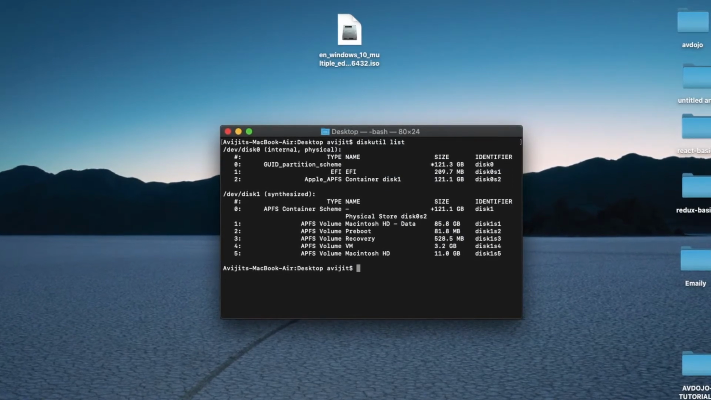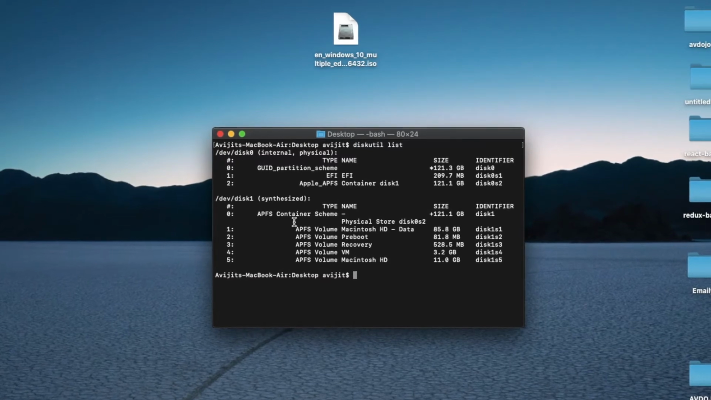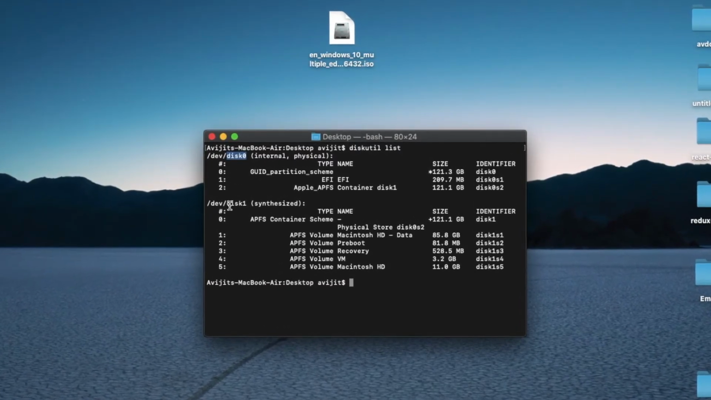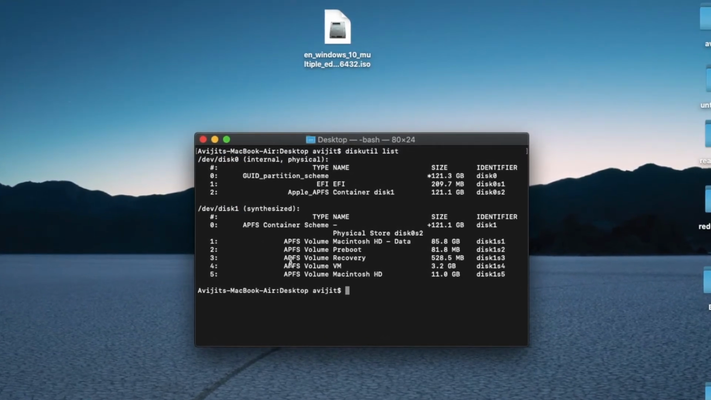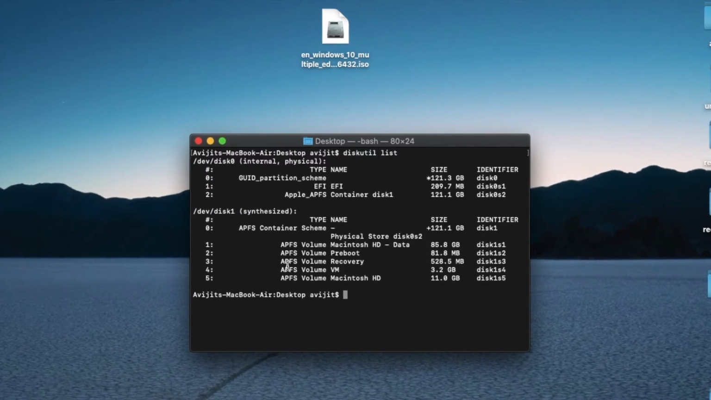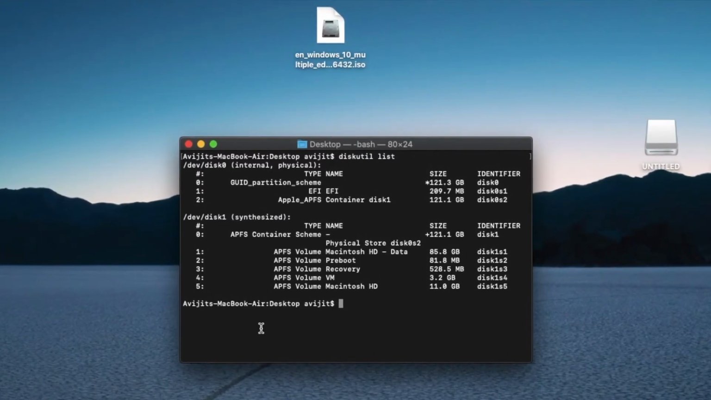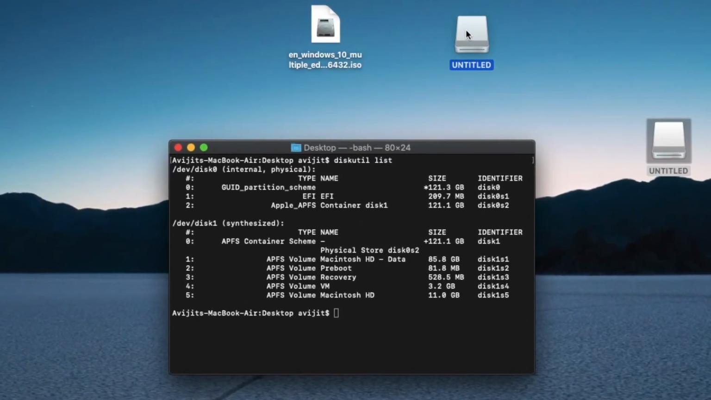So you can see /dev/disk0 and /dev/disk1 are available. So make sure that you have disconnected your pendrive from your machine. And now just connect your pendrive to your machine and then run the same command again. So here is my pendrive, you can see.